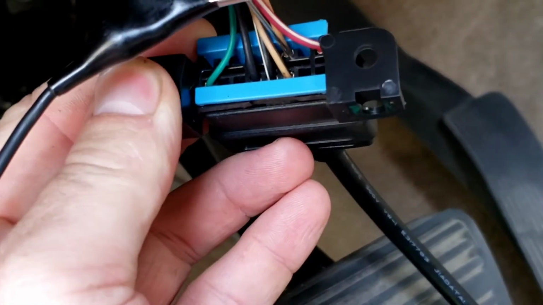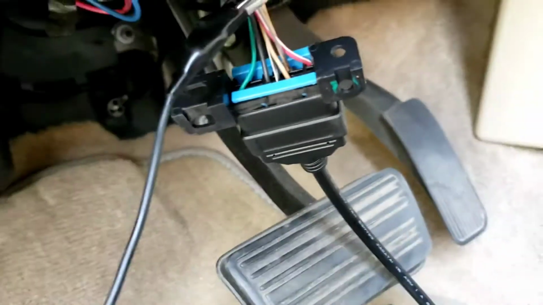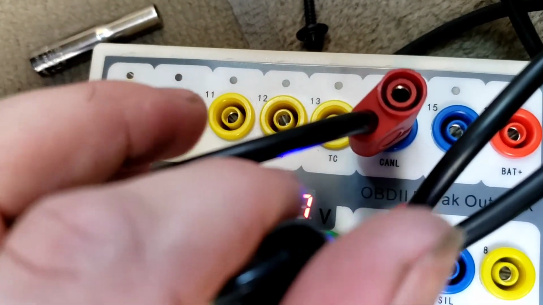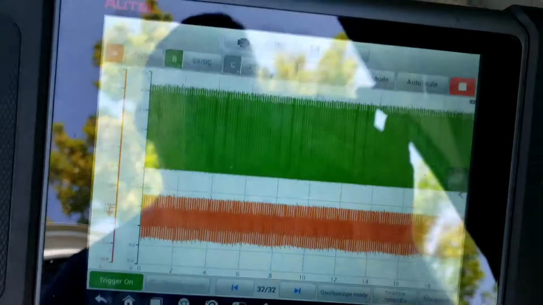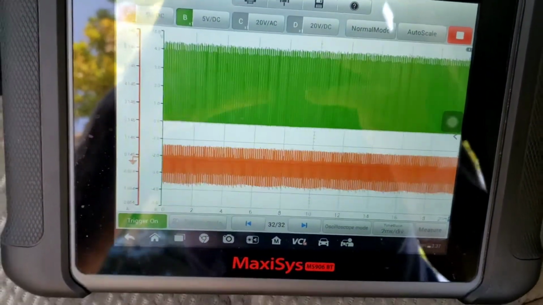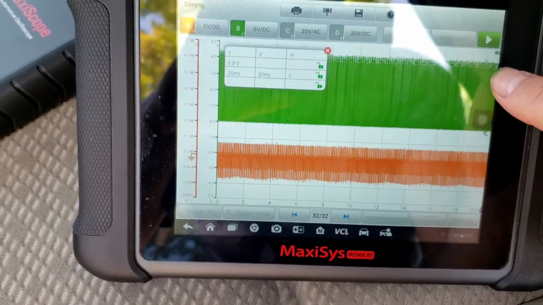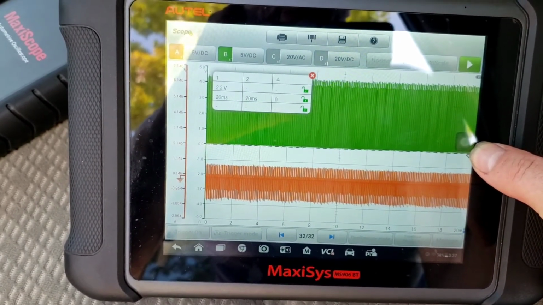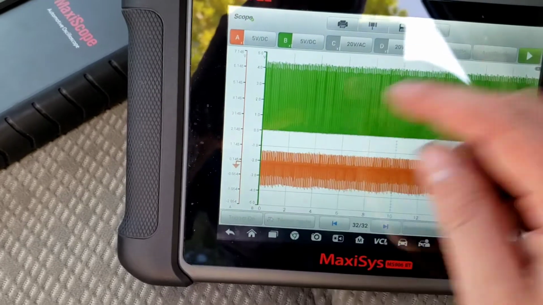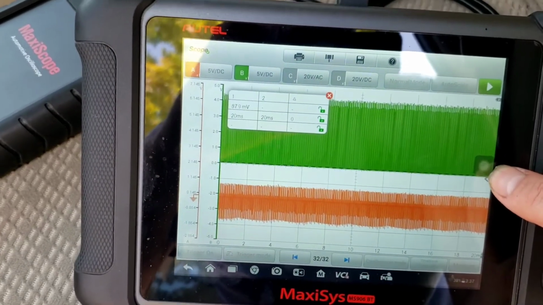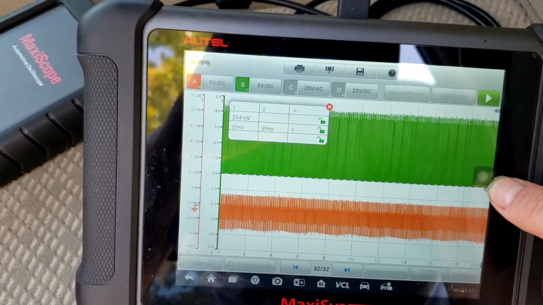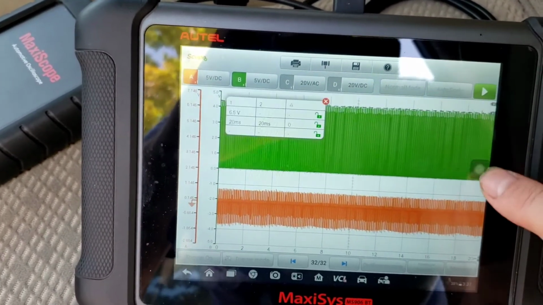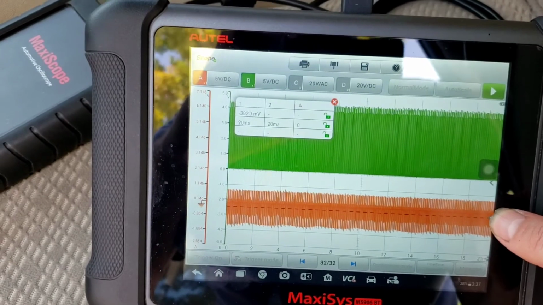Back probed, which is CAN low, pin 14. And you can see your hash. Let me freeze that. You can see here, I have to go on the green one, 29.4 millivolts. A lot more noise though, just like we had on the other one in the middle.